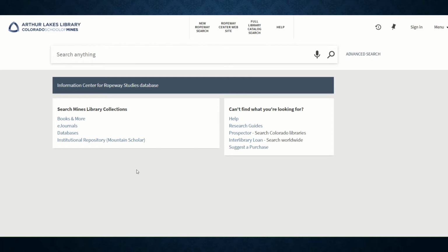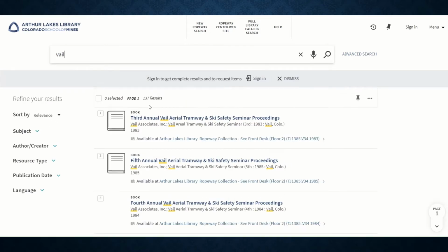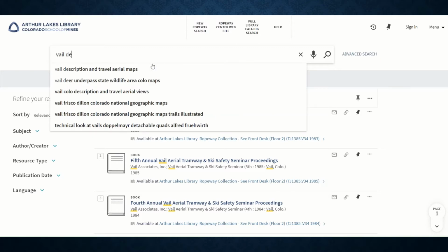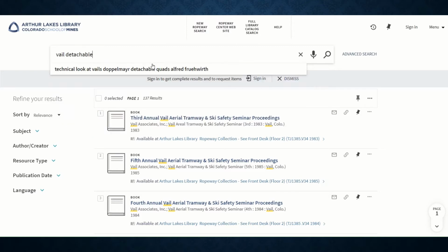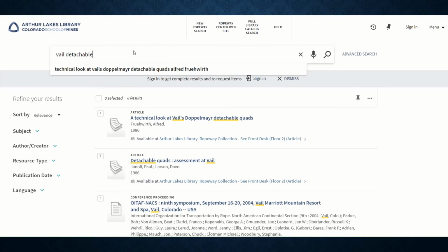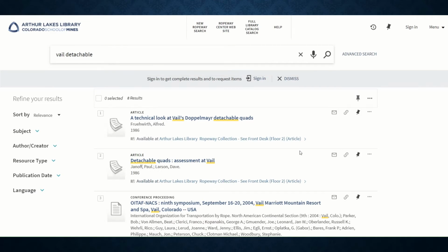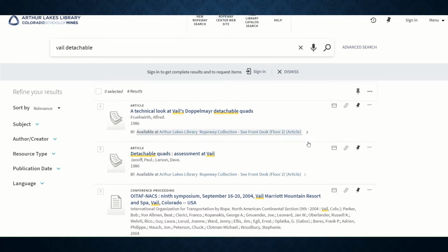Try to get your search in that sweet spot between being too specific and too vague. Otherwise, you will come up with no results or far too many. Let's say I want to do some research about the ropeways at Vail Mountain in Colorado. If I just type Vail into the search bar, I get 137 results, which is too many to sort through without taking a ton of time. Instead, let me try Vail Detachable, and I get 8 results, which is much more manageable. I can now scroll through these results and see if there's anything that interests me.